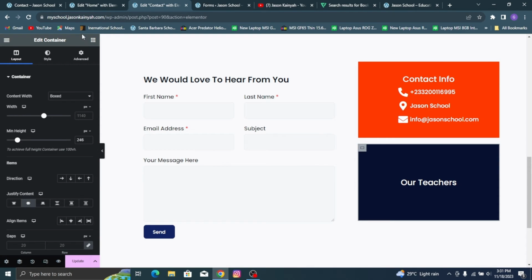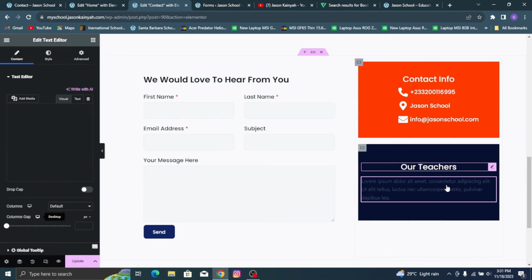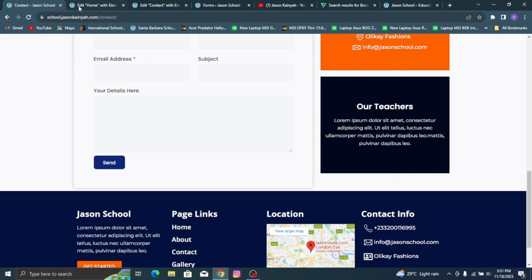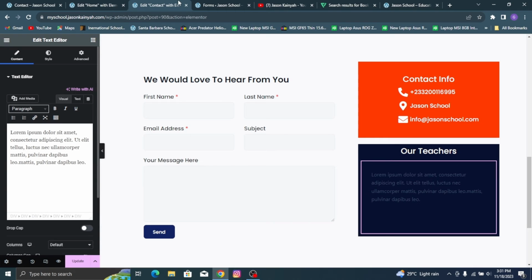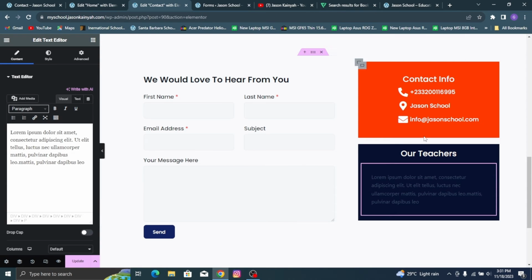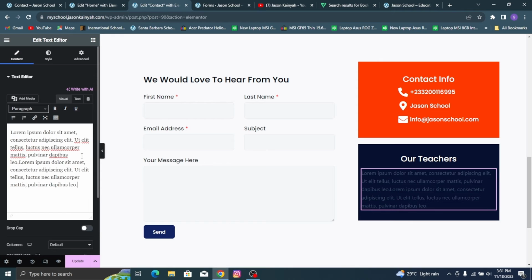Then I'm going to justify the content of this container to center. Then I'll go back here and drag in a text editor right below the heading. Then I'll copy the dummy text we have here, come back here and paste it in. Let me get rid of these spaces. Now that that's done, hold on. That seems the space is too much. So what we'll do is copy this and then paste it again.